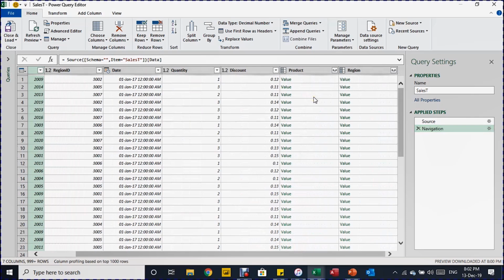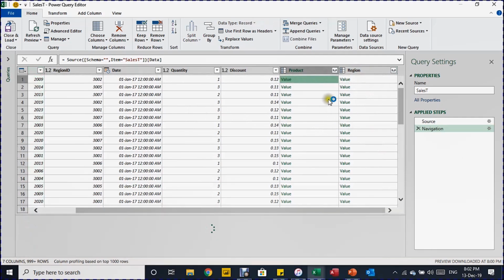If you remember, when we looked at the Access database, there was a relation between the product ID from the sales T table and the product ID inside the product table. That's why we have here this column representing the relation that we had in the Microsoft Access database. Same for region, we have the relation between the region table and the sales T table based on the region ID.